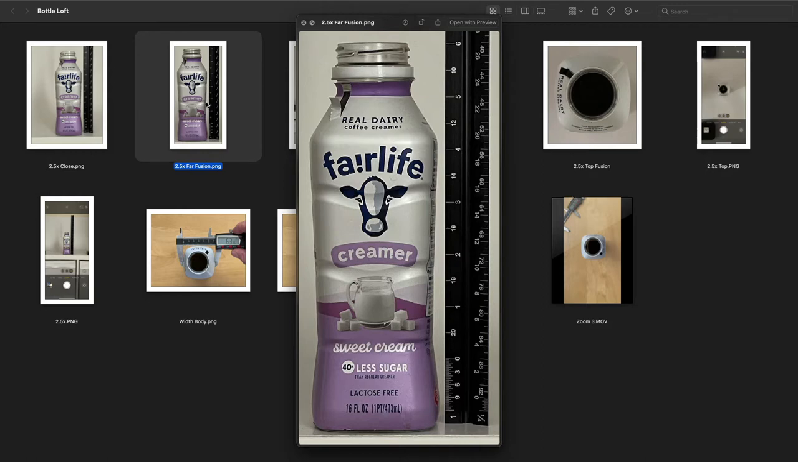Let's go back to this image here. We can see here this is slightly arced. Now this is not horizontal. And also here, while this is the midpoint of the bottle, we can see that the front part of the bottle comes towards us because it's a three-dimensional object.